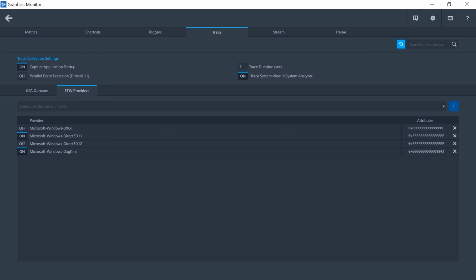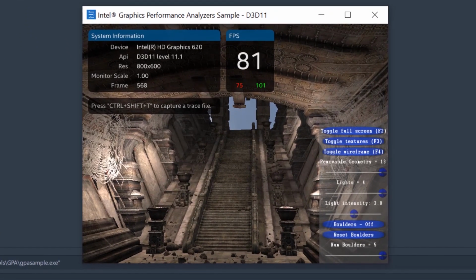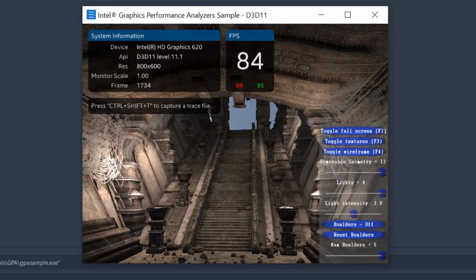Once your trace settings have been adjusted to your liking, exit out of the settings window and then start a trace capture. To capture a trace of your application, use the trace capture key binding. The default key binding is Ctrl-Shift-T on your keyboard. Because this default hotkey combination may clash with hotkeys used in a game, causing conflicts, it can be changed in the Shortcuts tab of Graphics Monitor settings.